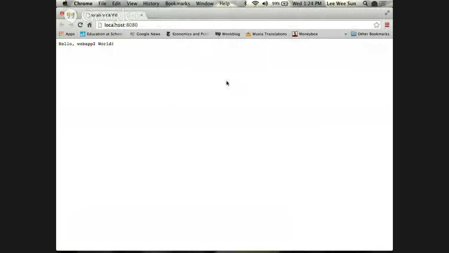Then you can look at it. You browse, you will see it, and there you go. So you see, it says Hello Web App World, and it's running locally. Localhost, port 8080. It's running locally. You can see it. So simple, right? It's up. If you deploy it, it's live to the world. Anybody, anywhere can access it. But right now, it's running locally.